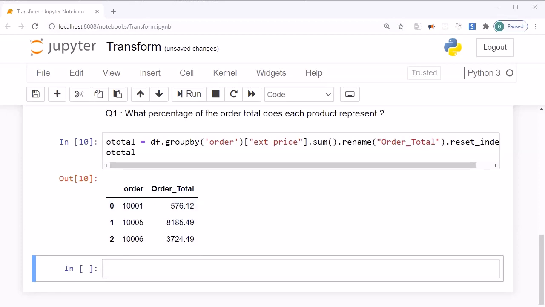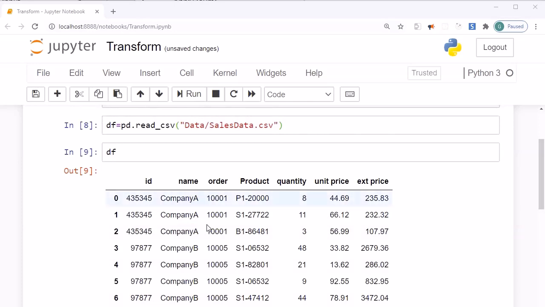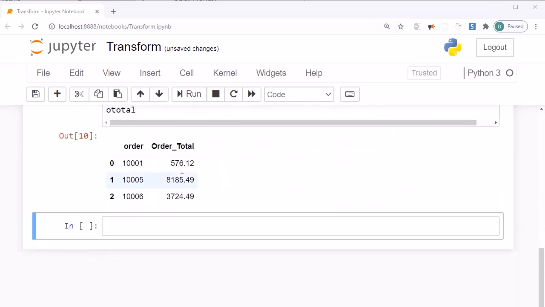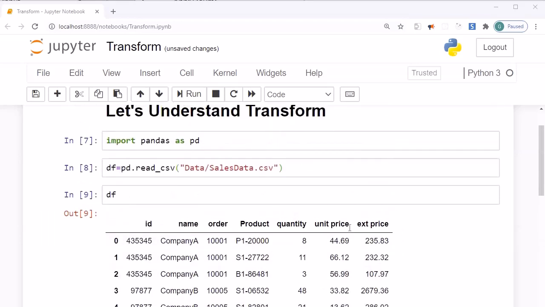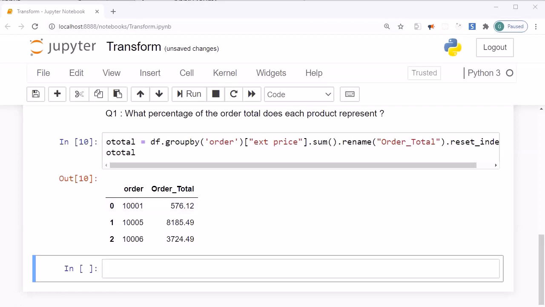Now the next step: we need to calculate the percentage of the order total that each product represents, and to do this calculation we need to work at the transactional level. To do that, first we need to merge the data frame which we have just created, which contains only 3 entries, with this transactional information. So this is our second step. Let's do it. I will create another data frame, a merge data frame, df_merge, and this is going to be created with df.merge. Merge is a method of the data frame, and here we need to specify this order total data frame, which is o_total.